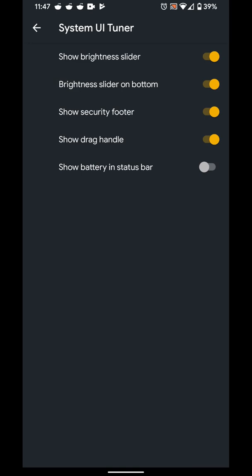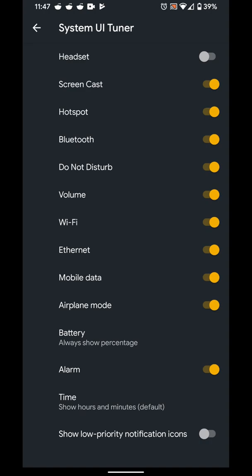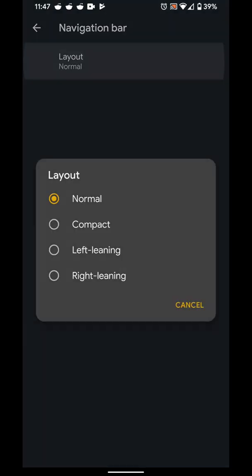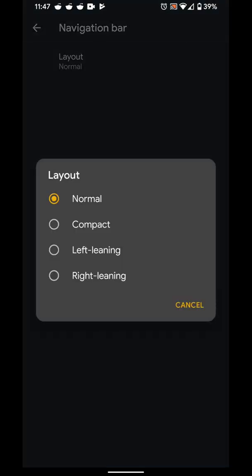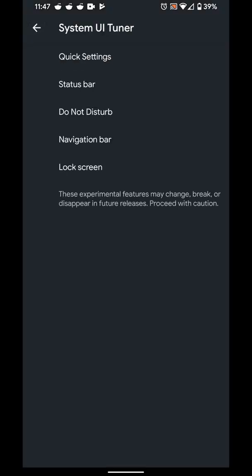You have the other options there that I don't use. If you go to status bar, you could just turn off whatever you don't want. Do not disturb, you got that. You also get navigation bar, which, if you did have the pill or the old school three button layout, you could change it, make it a little bit more left leaning, right leaning, compact in the middle, whatever. But since I don't have that, it doesn't affect me in any way.